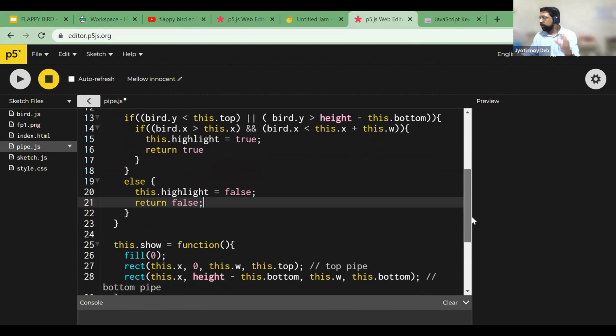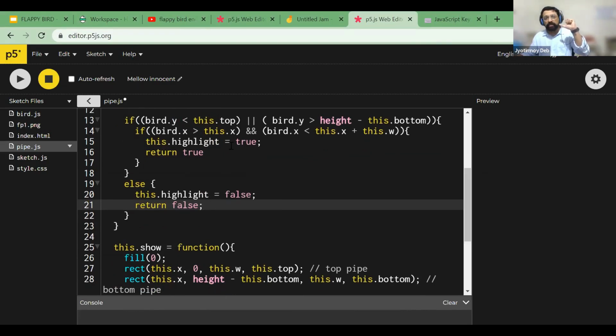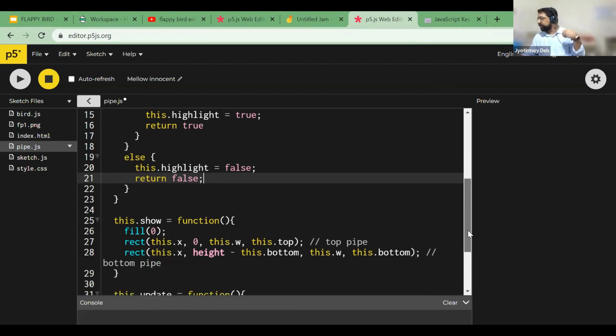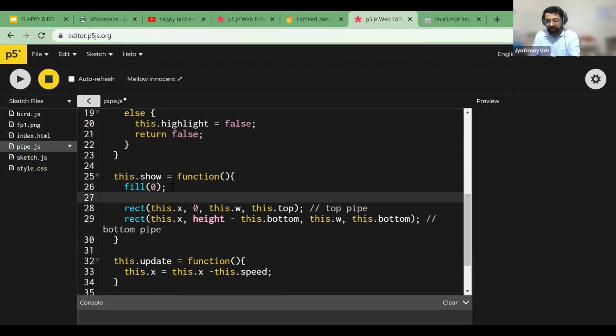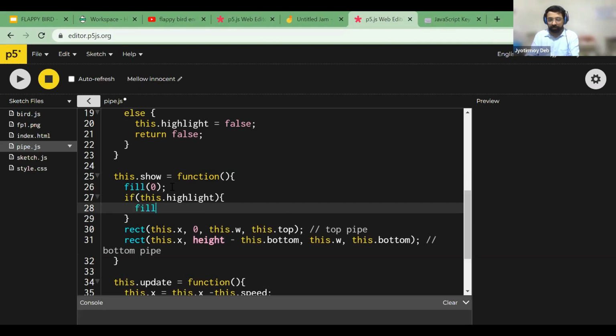When I get highlight true, I change the color of the pipes. That's how I indicate that the bird is hitting the pipe. So when I'm coloring the pipes, if this.highlight, I fill red, which in RGB is 255, 0, 0. I'm making only the red work.